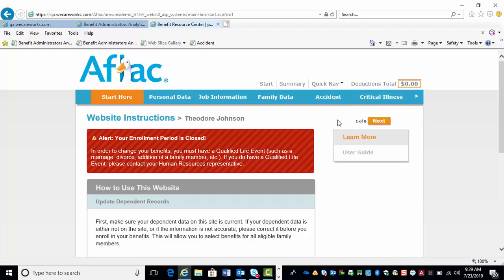The third way is the next and back buttons. This will allow the employee to see each page. I like suggesting the use of the next and back buttons because it just assures that nothing is skipped during the enrollment process.